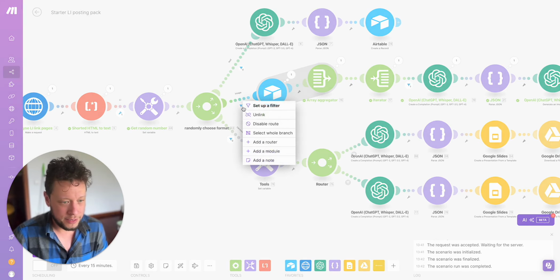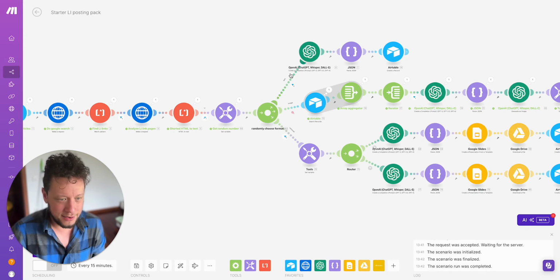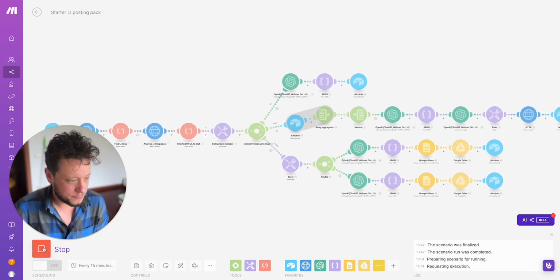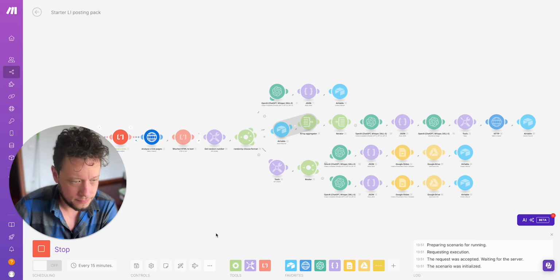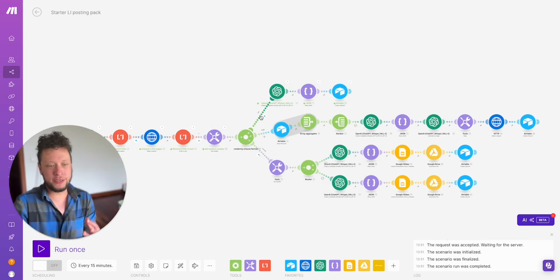All right, so let me just disable this route. And now let's see what happens if I try running this again. Hopefully we'll get a random number which puts it into text or carousel. Okay, so this time it's run and the random number is 0. So it's instead triggered the text branch.